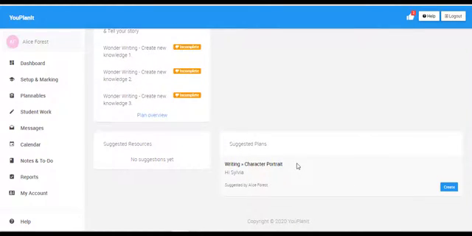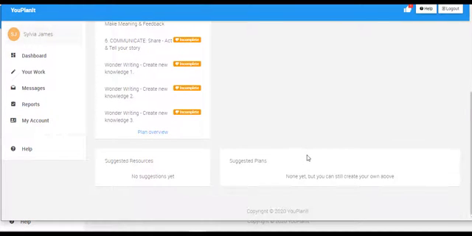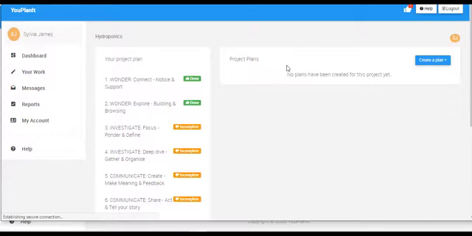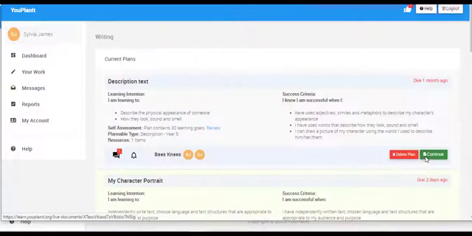So if we scroll down, this is still the teacher portal area, and here is the writing plan that has been suggested for Sylvia. So that's what I was trying to get at before. If I scroll down to Sylvia's plan, we'll just refresh that, and here is the plan that the teacher is suggesting. Now, if the teacher is just suggesting it, then great, but if she wants Sylvia to do it, she'll write a note here and say, you must create this plan. And then Sylvia can go ahead and create this plan.